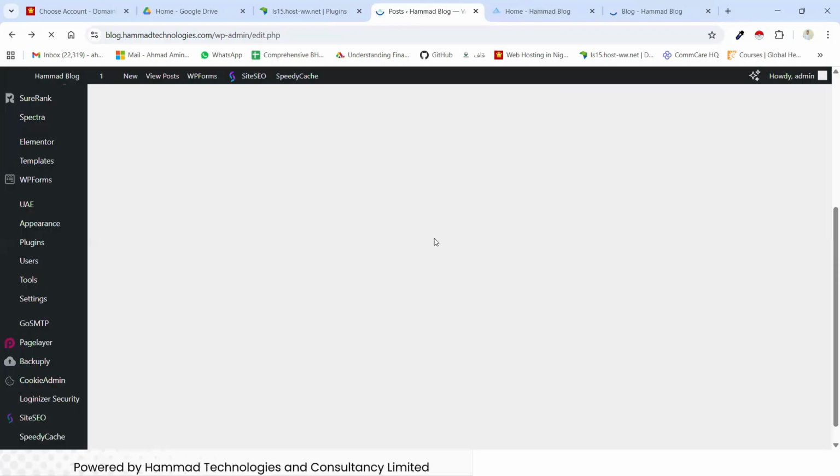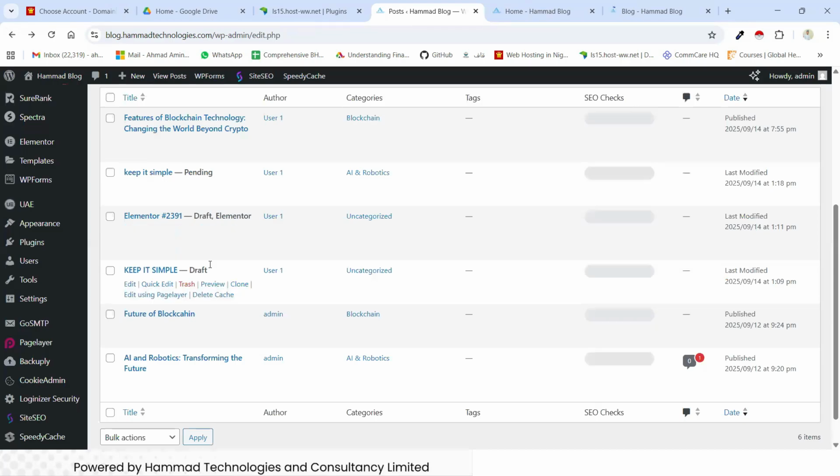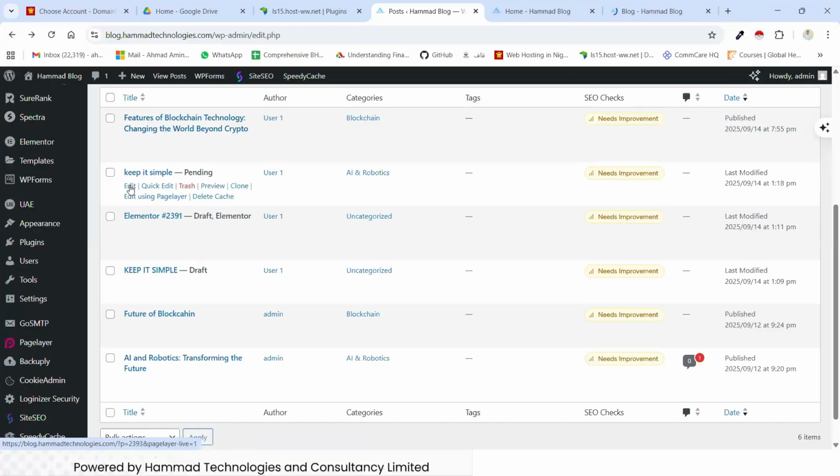So the post will be live, and you see there is another post here. Keep it simple. This one is in draft. The person who did it just put it in draft. He didn't finalize it, so I'm not touching this and this. But this Keep it simple is in pending. Okay, let me see. Keep it simple. Let's open it.